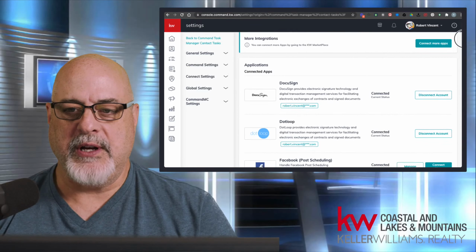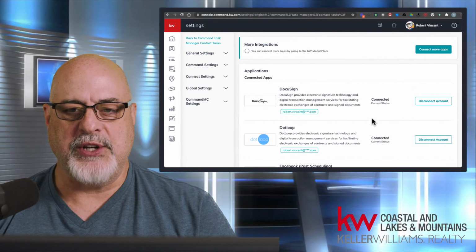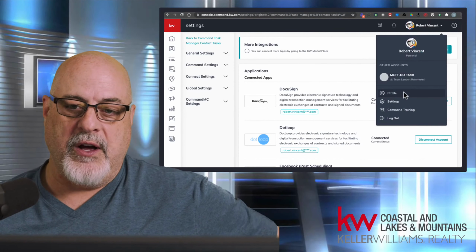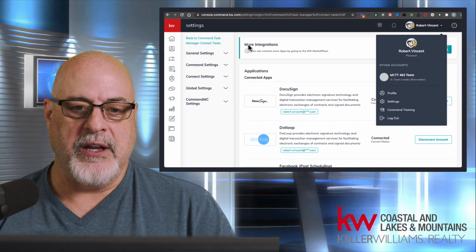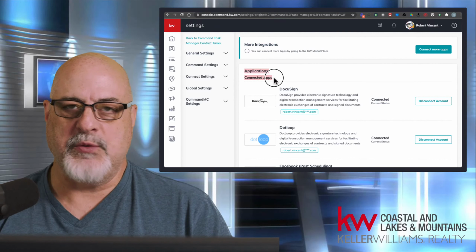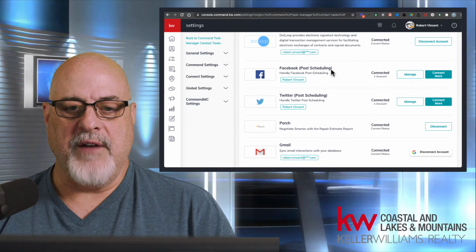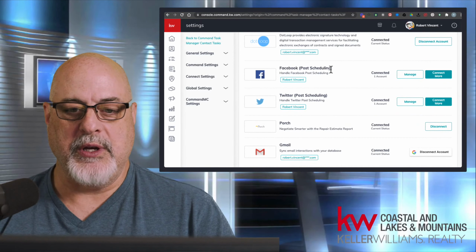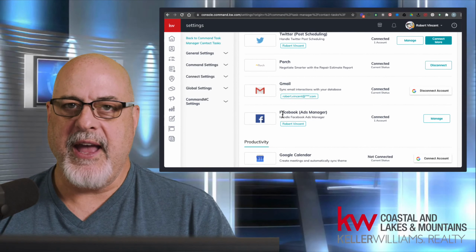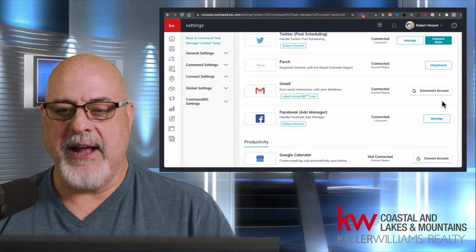Now, there are actually a couple of different things that are going on here in the settings. In the integrations section, which is the first page you land on when you click on the profile icon and choose settings, that's what you're going to land on: integrations, applications, and connected apps. When you slide down a little bit, you're going to see Facebook post scheduling. And if you slide down a little bit further, you're going to see Facebook Ads Manager. The one we're interested in right now is Facebook Ads Manager.